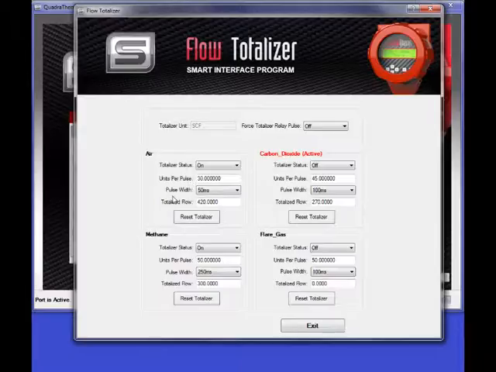Next, you see the pulse width drop-down menu. This parameter controls the time interval of the relay pulse. The possible values are off, 50 milliseconds, 100 milliseconds, and 250 milliseconds. For more detailed descriptions of the units per pulse parameter and the pulse width parameter, please see the instruction manual.